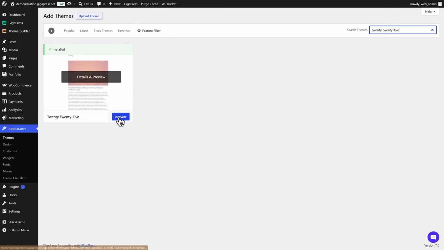Hover over the theme and click Install, then Activate. Now go back to the post or page and try updating it again. If the error disappears, then your previous theme was likely causing the issue. Reach out to the theme developer for help, check for updates, or consider switching to a different theme.